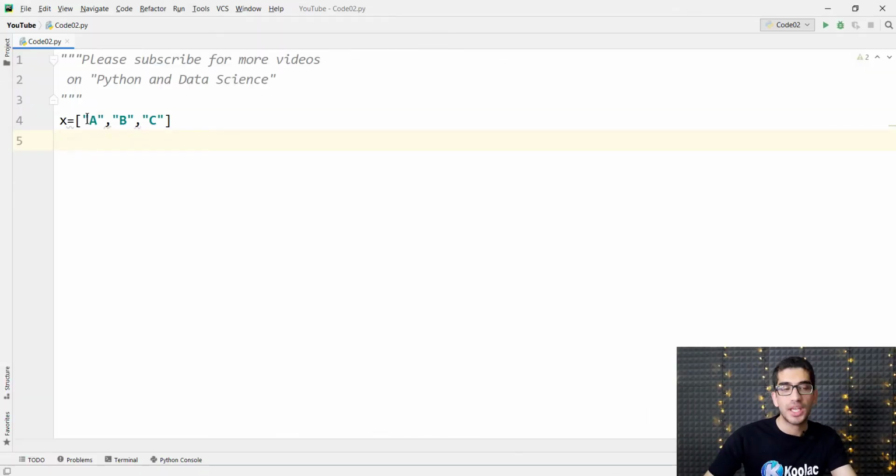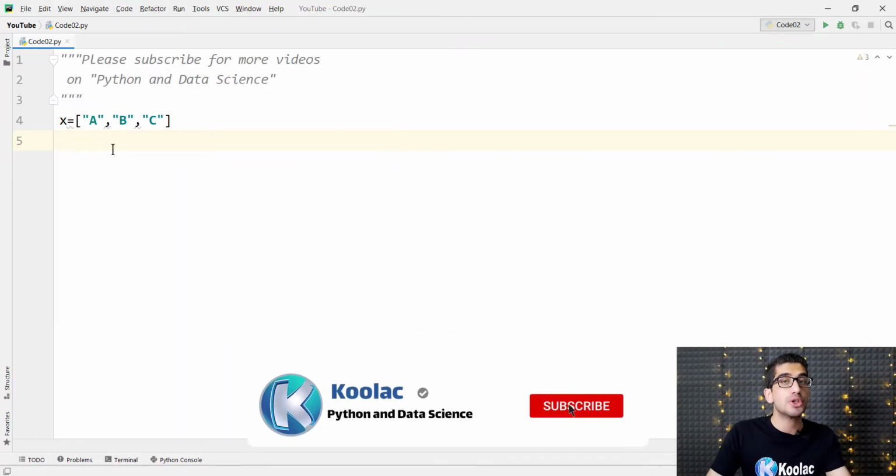Example number 1. Here we have a list called X which has some elements in it, A, B, C. And for example, suppose that we want to print each element of this list. So as you can see, this is a repetitive task because we want to print each element of this list one by one. So because we have a repetitive task, we want to use a for loop.